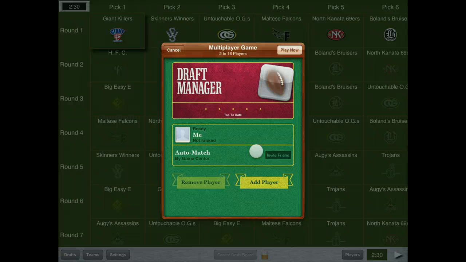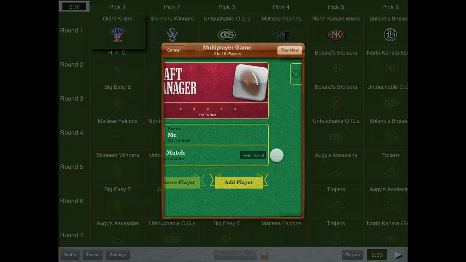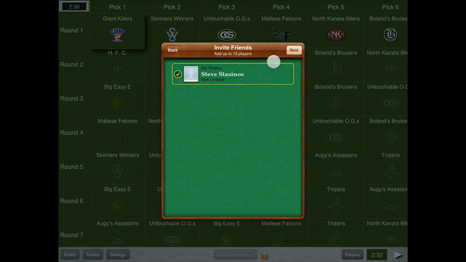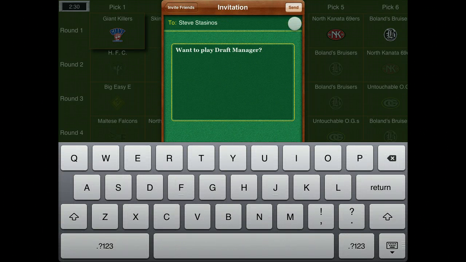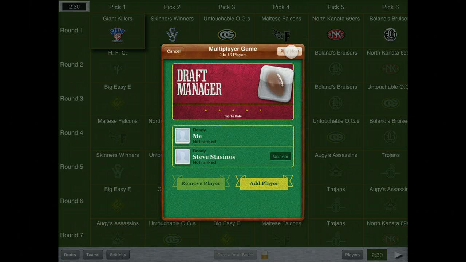The Game Center match interface will now appear. You will want to invite any friends that have a copy of Draft Manager that will draft for one or more teams. In our example, we will invite one friend by selecting the Invite Friend button, selecting our friend, pressing Next, pressing Send, and finally pressing the Play Now button.